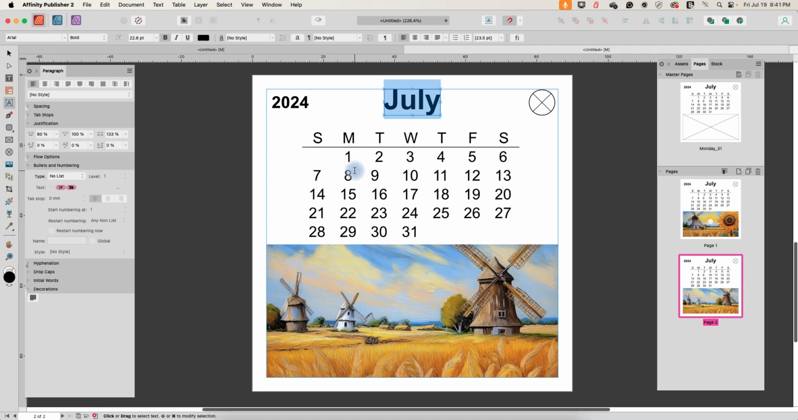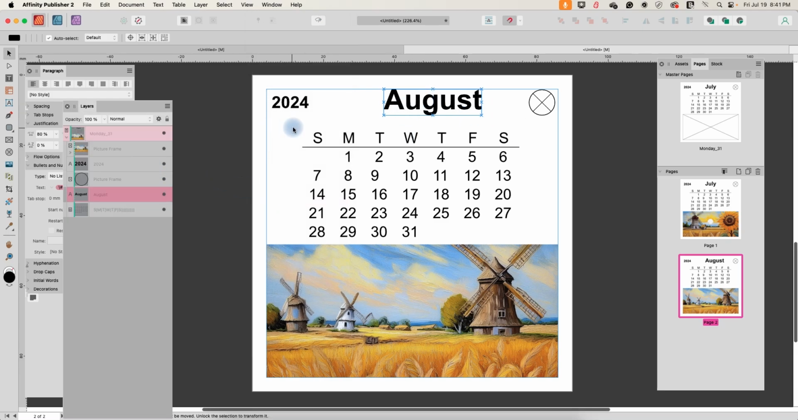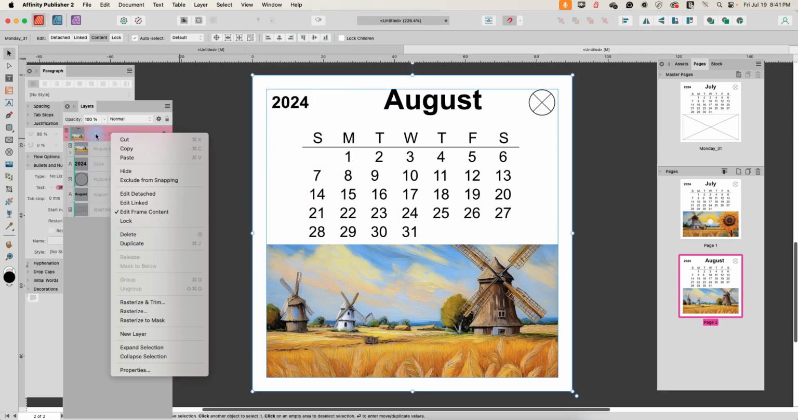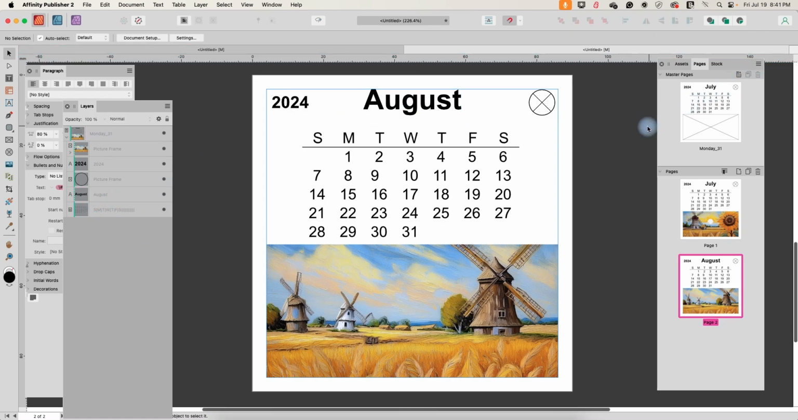Now, like I said at the beginning, you will want to create all your different masters first before you start creating your actual calendar. And there's just one more thing I want to show you. So as I was editing this, it wouldn't let me move August. So I'm going to go to this master and edit detached. And now I can pick this up and center it again. And then when I'm done, go up here in the green bar and say finish.